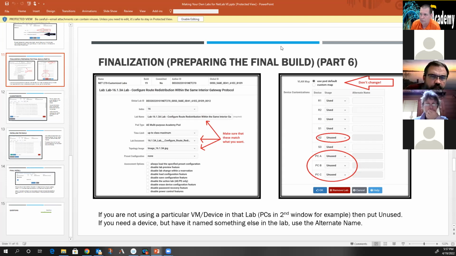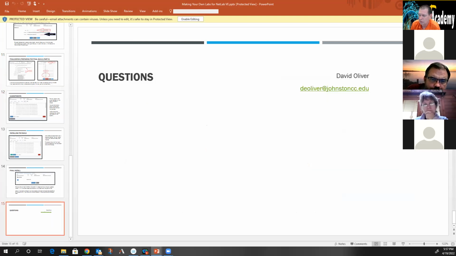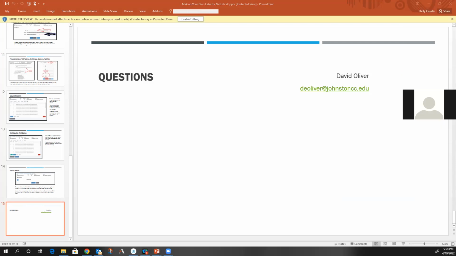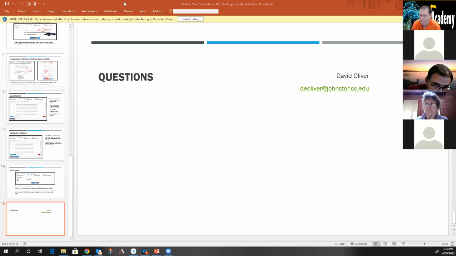For anybody doing cybersecurity, one of the fun things is to take, since you're in a sandbox, don't be afraid to use those hacking tools, whether it's Metasploit or Kali Linux. Throw it in there with your pod as one of the virtual machines.